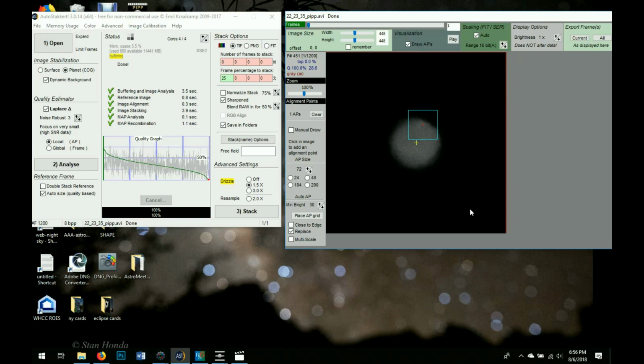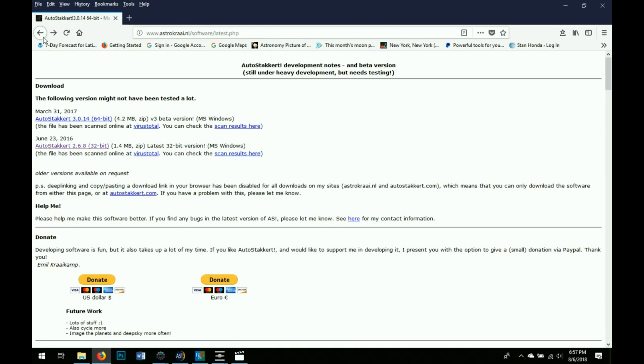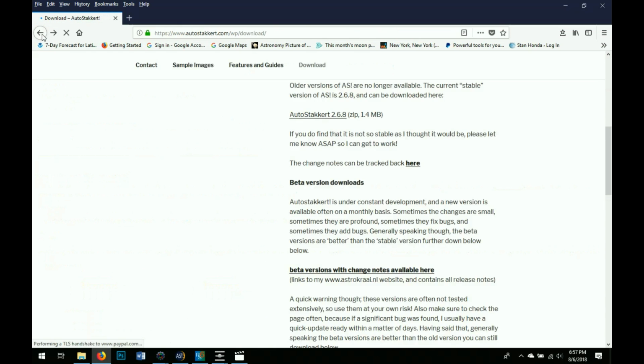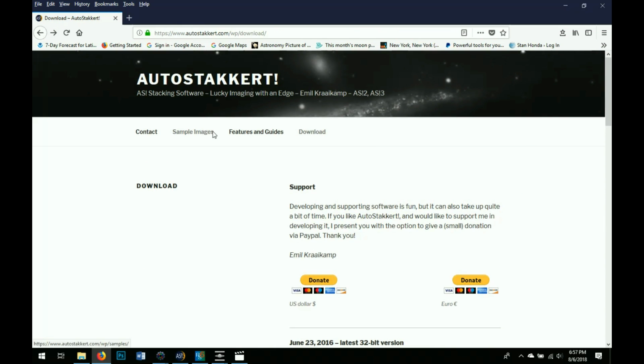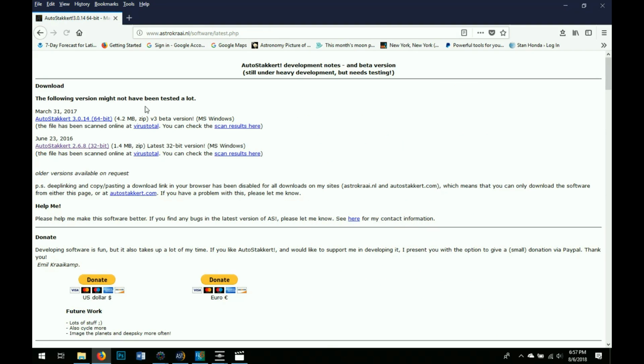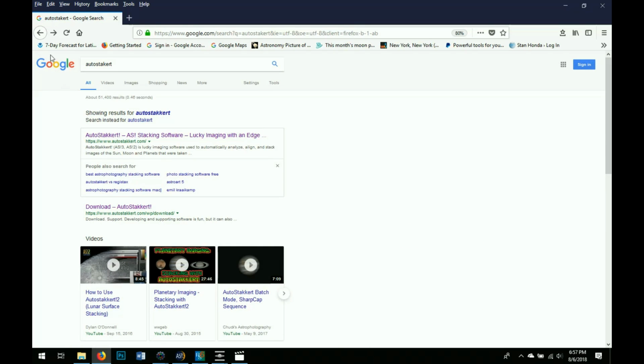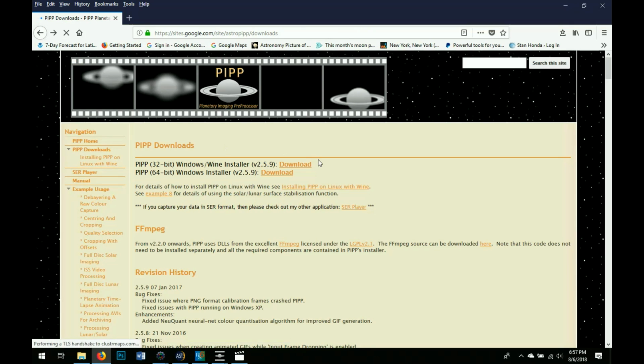But just to go back a second for those who just came in here. The 3 programs we're talking about are Registax, which is free to download, and AutoStakkert. One point I made about AutoStakkert is that when you download it, you have to go to the beta version, because the beta one is the one that's got the 64-bit, so make a note of that. And then the first program I talked about is PIPP, which is also free.